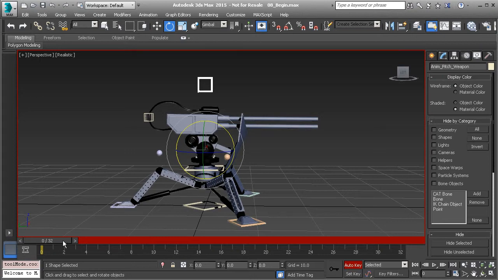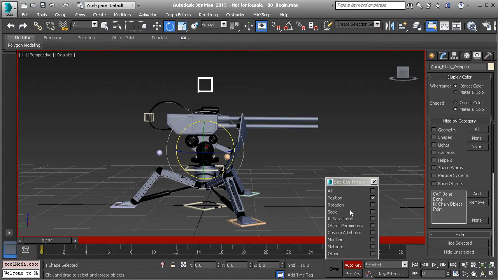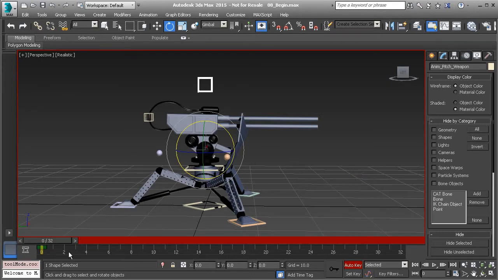So again, we'll go to frame 0. Let's go ahead and check our key filters. We'll go ahead and set this to rotation instead of position. Let's go ahead and create our first key. We'll hold down Shift and drag to frame 32.